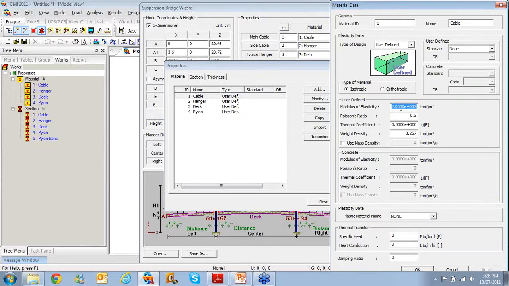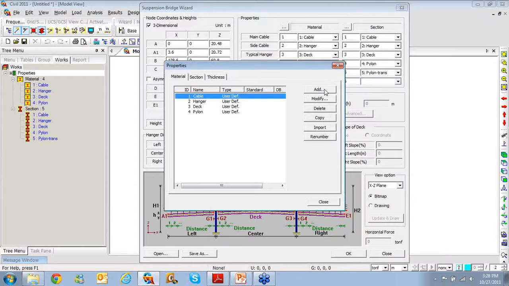If you want to see the material properties, you can just double click and see them. They are all user defined material properties where we have defined the modulus of elasticity, Poisson's ratio, and the weight density. So in Midas you can handle concrete, steel, reinforced concrete, and any user defined material property, even wood.